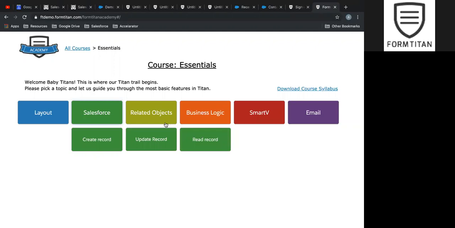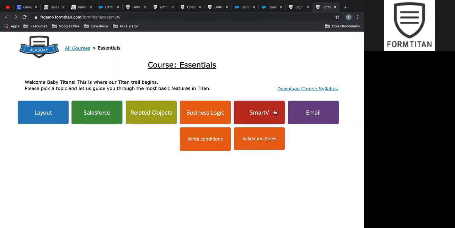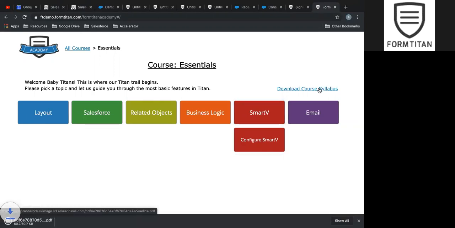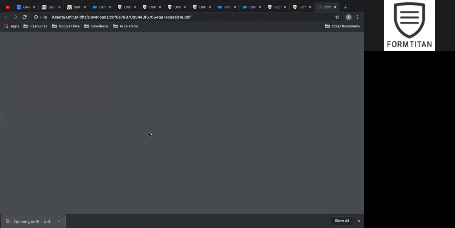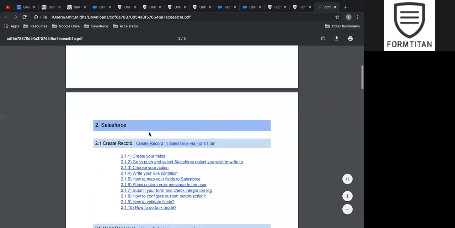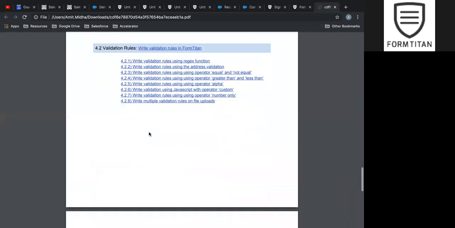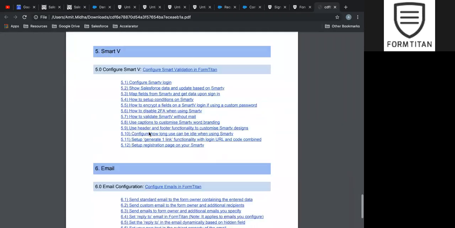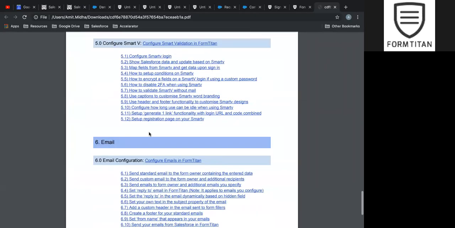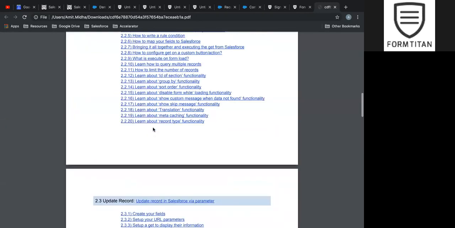How do I read a record? You talk about related objects. This is one of your questions. This is where you learn about multi-relationships. You learn about business logic. You'll learn about smart validation. If you want to access the syllabus, you just click on the syllabus, and I'll give you a quick sneak peek. It's a big syllabus, okay? Look, all of your questions are pretty much answered in there, and it's for you to consume, have a look, get a feel for it, and really get an understanding of what it does.